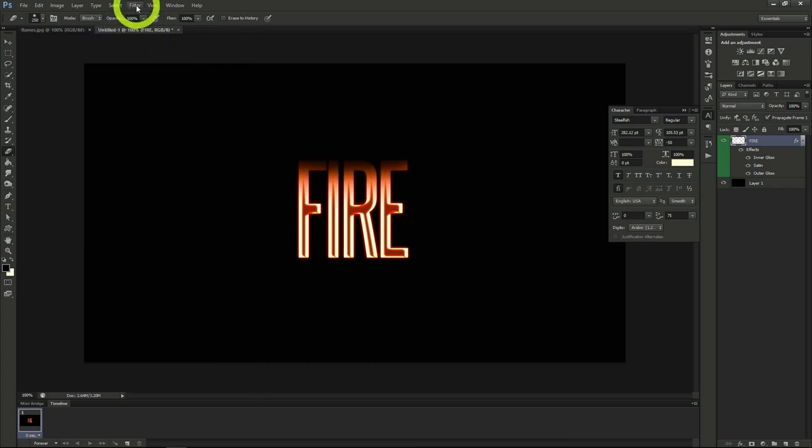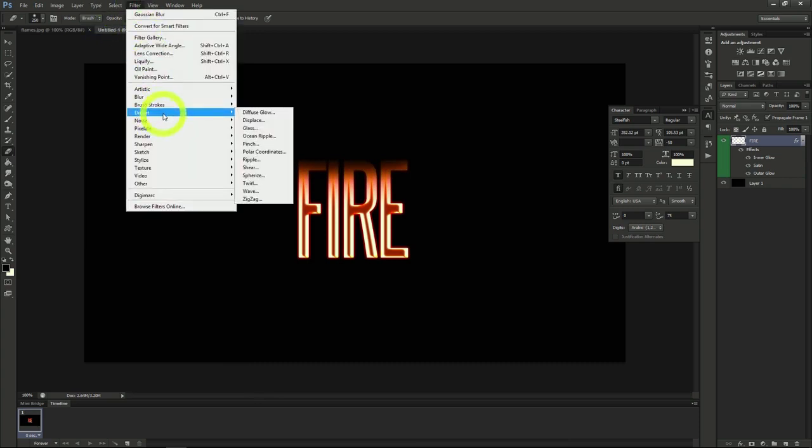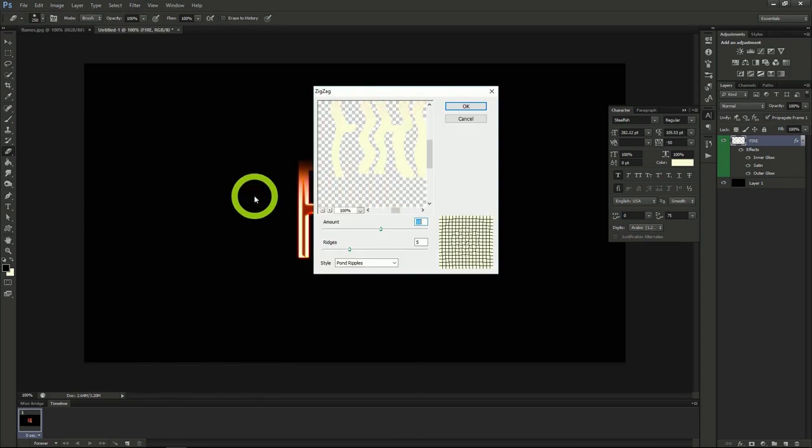Now we'll go up to Filter, Distort, then Zigzag. Set the amount to 4 and the ridges to 4. Make sure the style is set to Pond Ripples and hit OK.